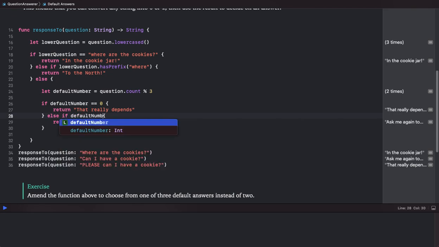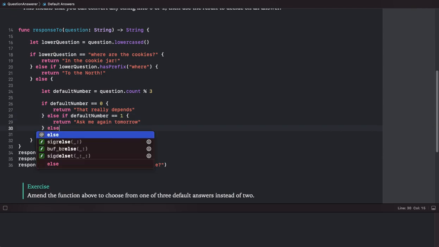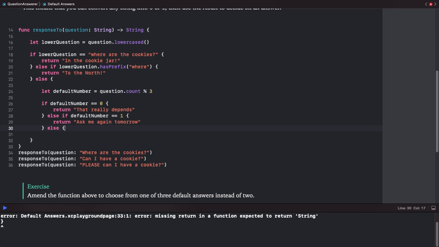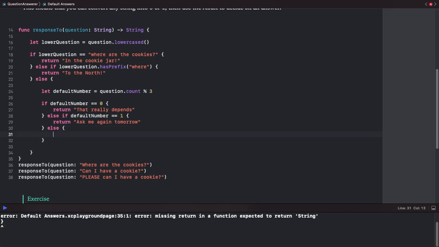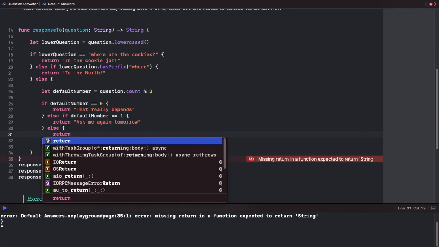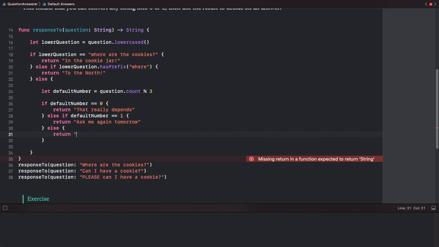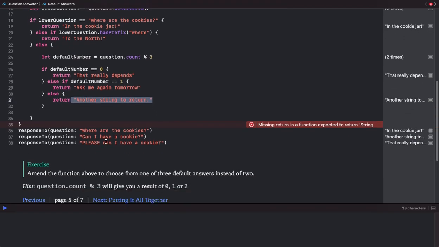default number is equal to 1, return ask me again tomorrow, else, and we know this is 2, but we don't have to type it because 0 and 1, 2 is the only thing left. So we can return, and then you get to choose another string to return. So make sure you choose something that makes sense in there.